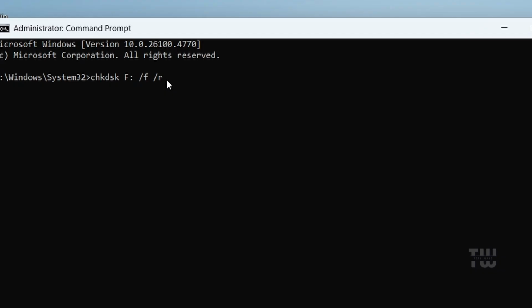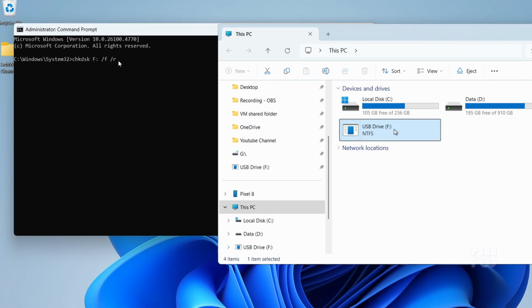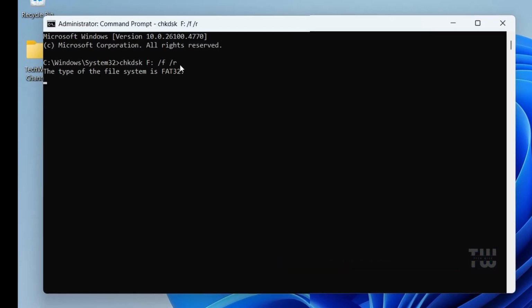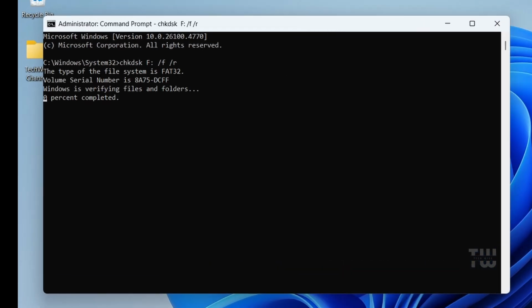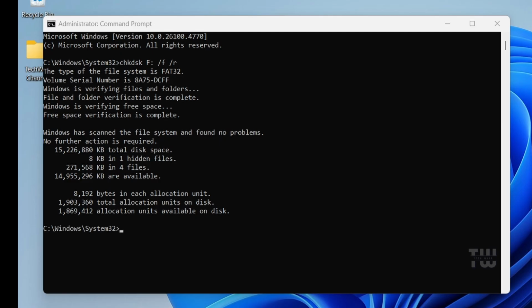/f /r. Now just replace the F with the actual drive letter for the USB drive you're having issue with and press enter. Now this will scan the drive, fix any file system errors, and try to recover any readable data. It might take a few minutes, so just be patient.